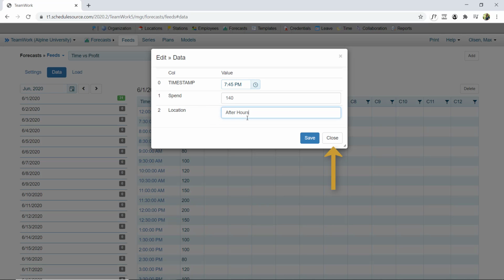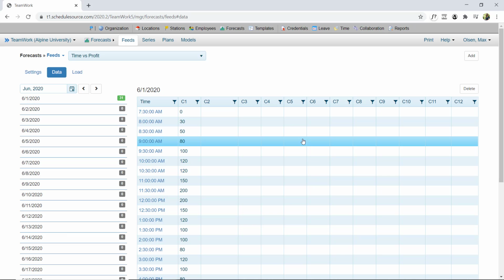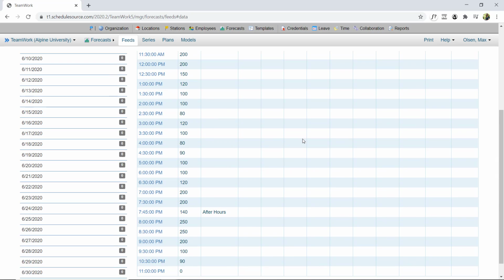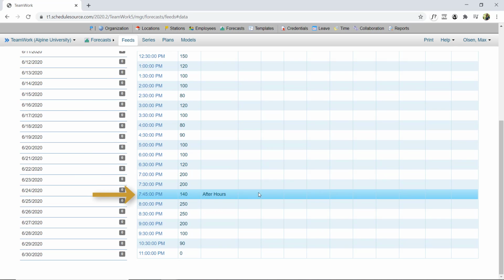If I changed my mind and I don't want to edit this data, I can choose Close. I do want to, so I'm going to select Save. And now that information has been changed. If I scroll down, you can see this row now says 7:45 p.m., 140, and after hours. So that's how you can edit the information in your feeds.